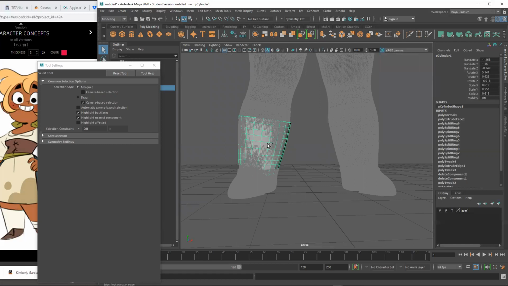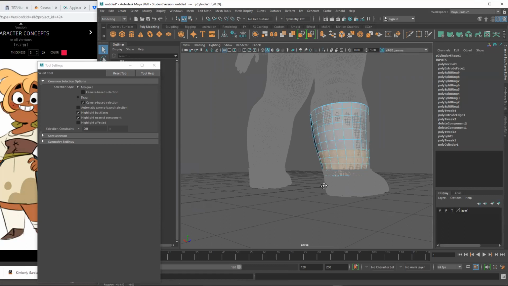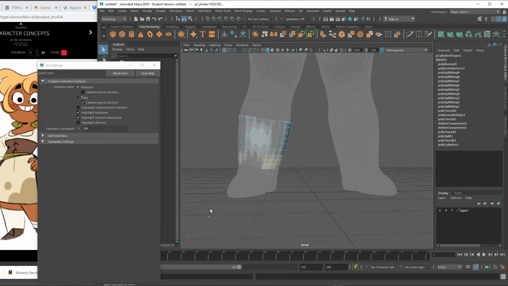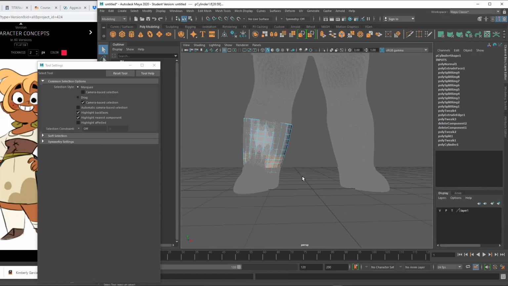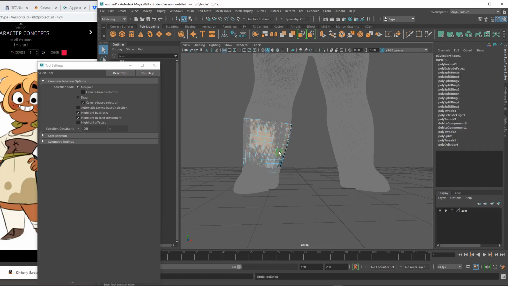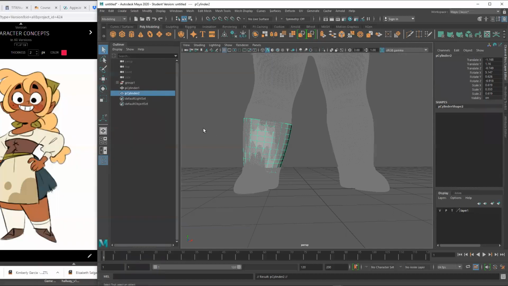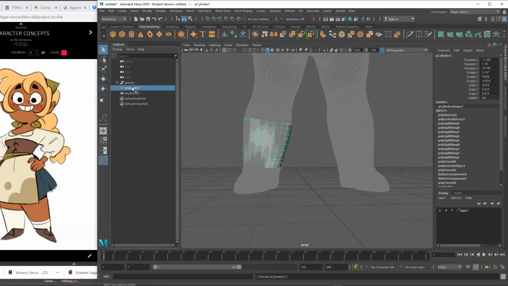And then for this, for the little sock, I might just grab the faces down here. And that's probably, no, I guess that looks about right. And then maybe I'll actually do the opposite here. So I'm just going to duplicate it, and then hide that one.